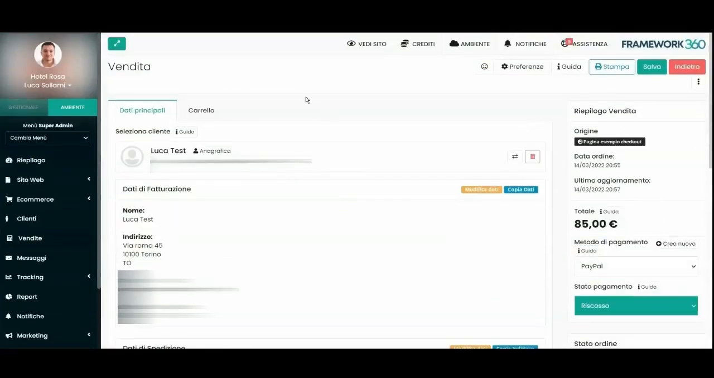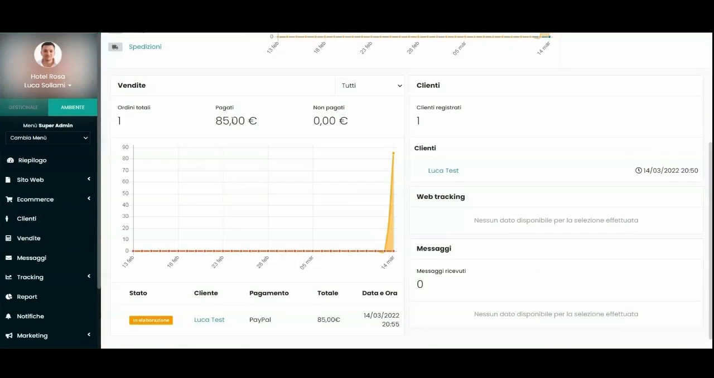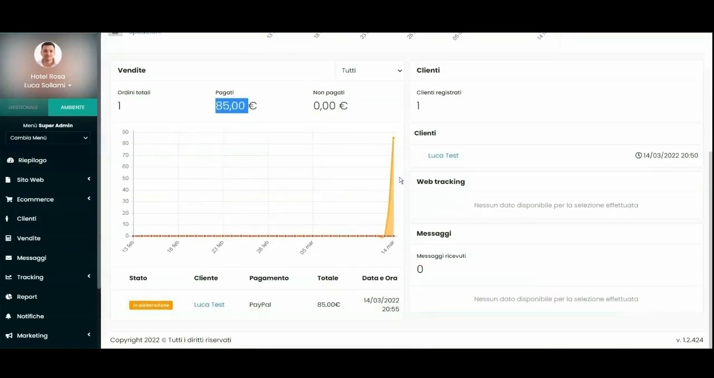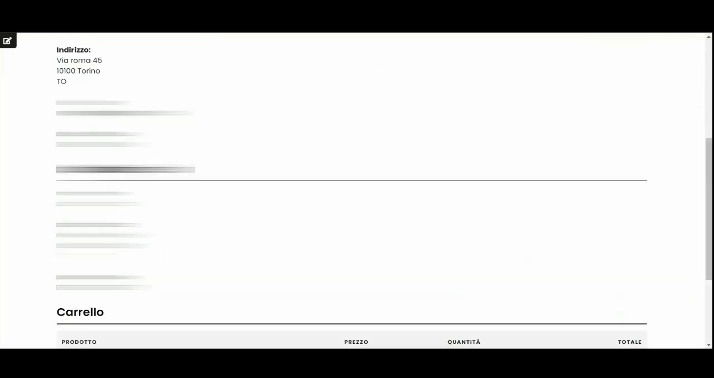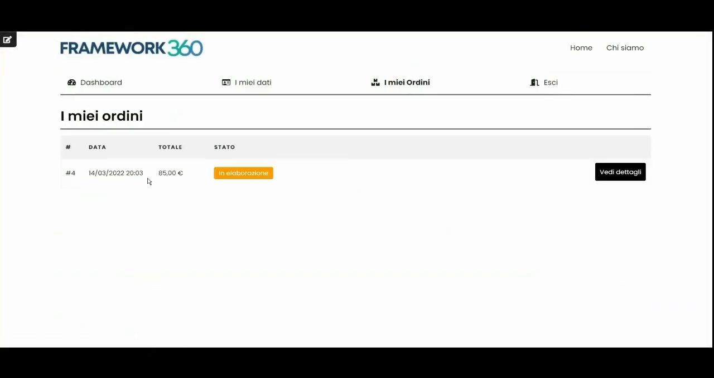Returning to the summary, we can see that a sale has also occurred on the dashboard. And it shows, in fact, a graph that rises with 85 euros in revenue. By reloading the customer area page, we can see that the customer will see that their order is in processing, the payment method used, all their data, etc. This is within my orders, where they can see the list of all orders.